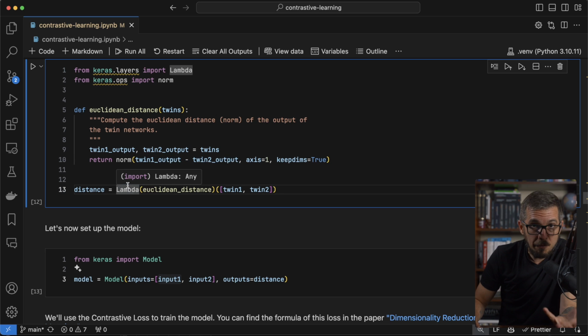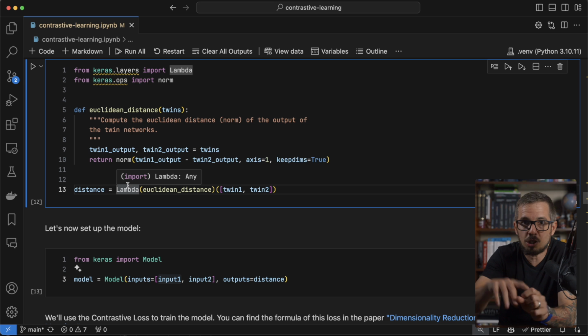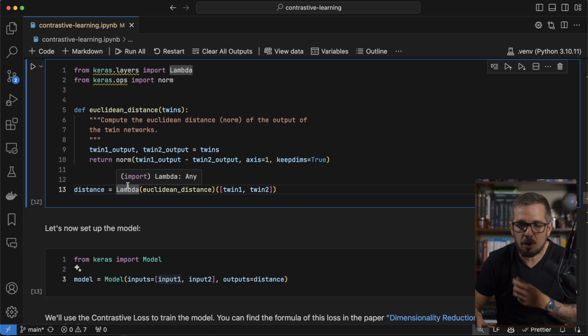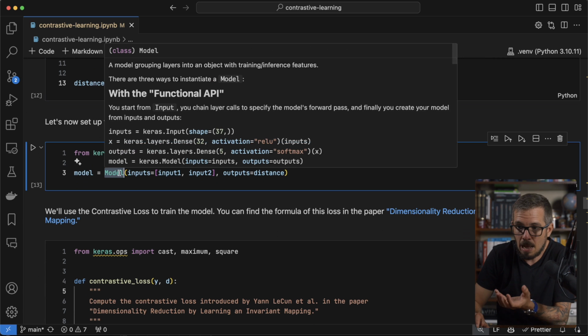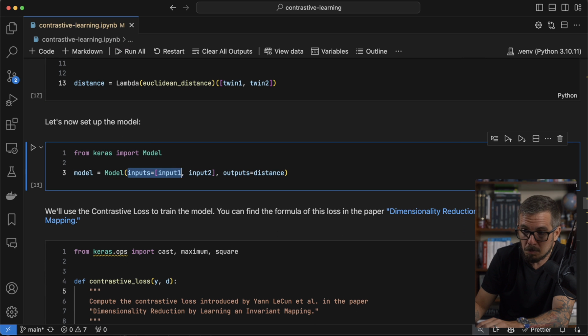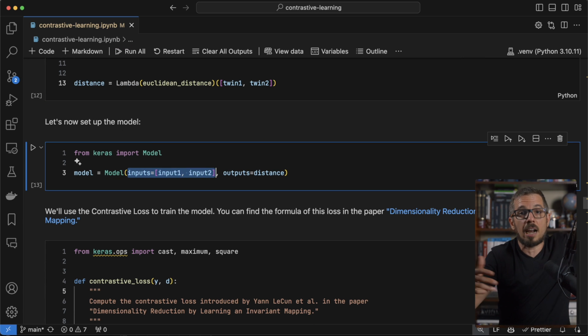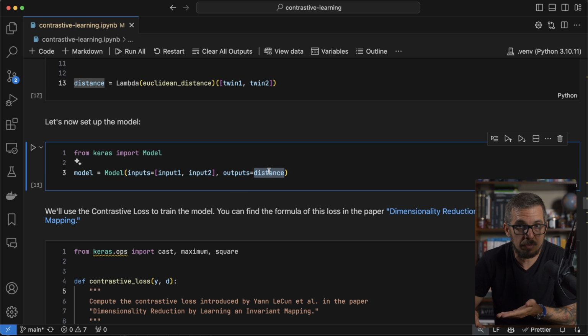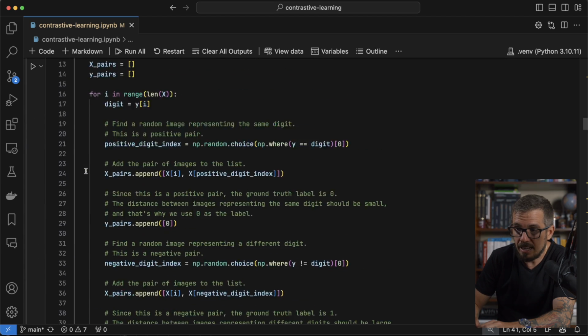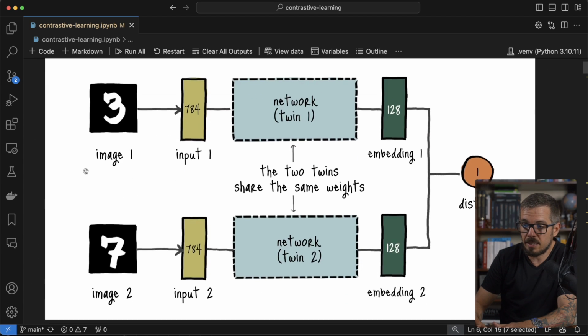So the only thing left on my network to finish the architecture is putting all of the pieces together. And the way you do that is just using a model class. So I'm going to get the model class. I'm going to specify the inputs to this model are the two inputs that I created before, and the outputs to this model is just the distance function. That's it. Now, this model here is what you see in this diagram.